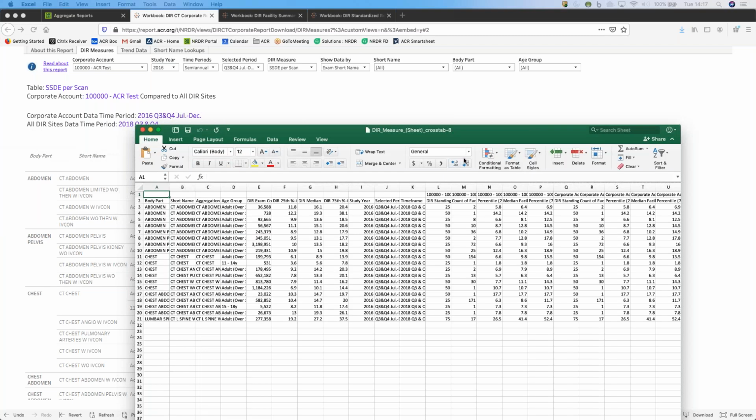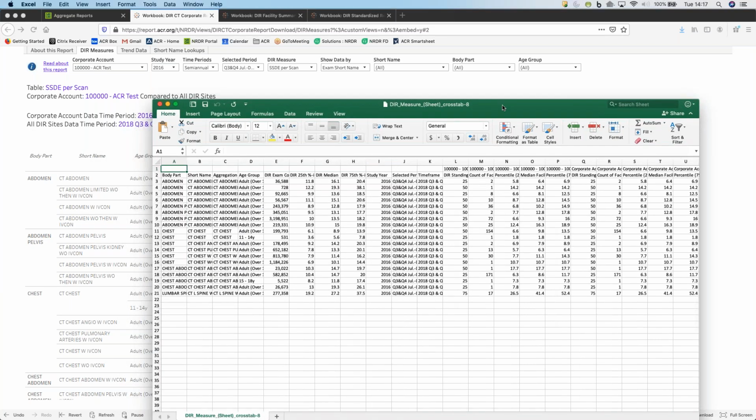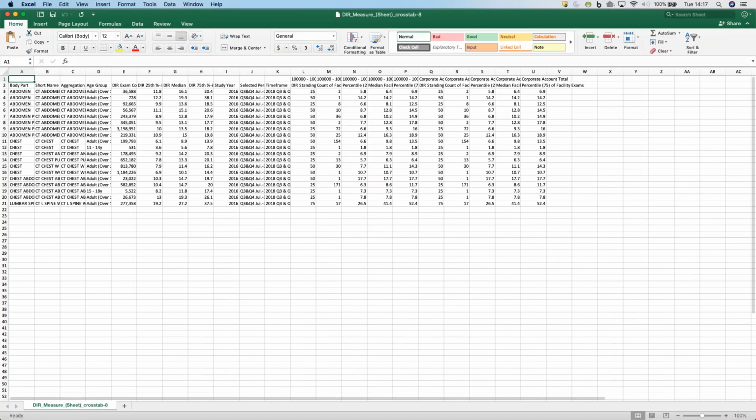And then here it is with the columns in the same order. For various reports, there may be some extra columns. Like you see here, I've got study year, selected period, time frame. These have to be included in the download, but then you've got the data in the same order that we see on the screen for the facility and then the corporate account.